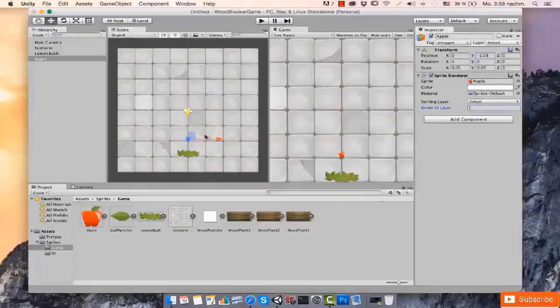Since the apple and the leaves bush will never overlap each other, we don't have to care about the order in layer of those, because we're going to have colliders for them. So every time the apple hits the collider of the leaves bush, it's going to reflect its movement. So they're never going to overlap each other, and this is not a problem.